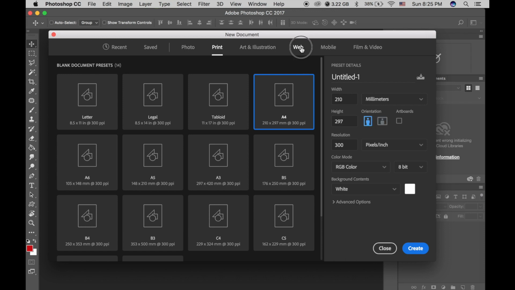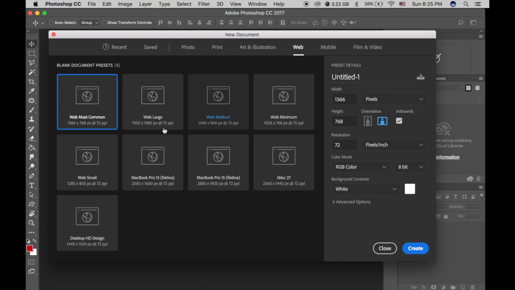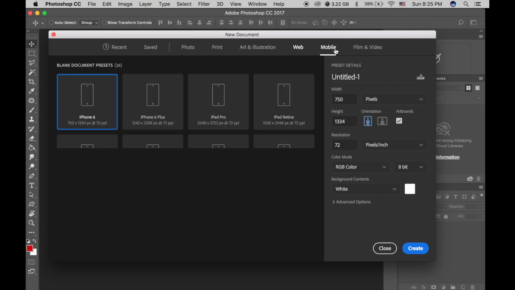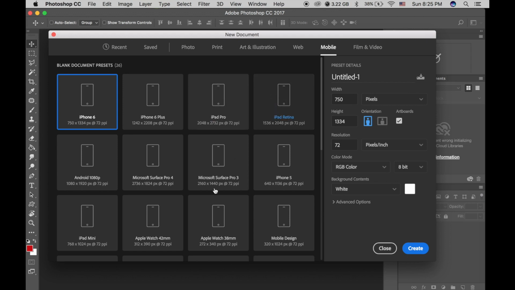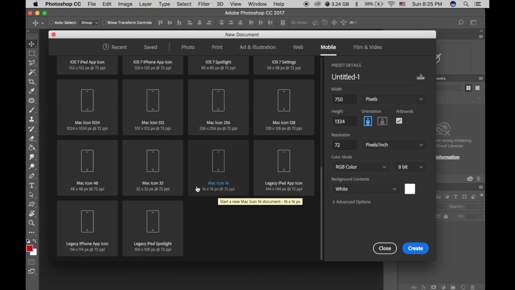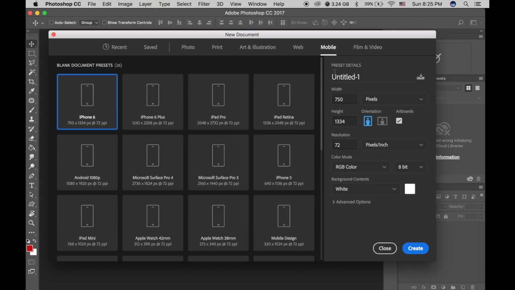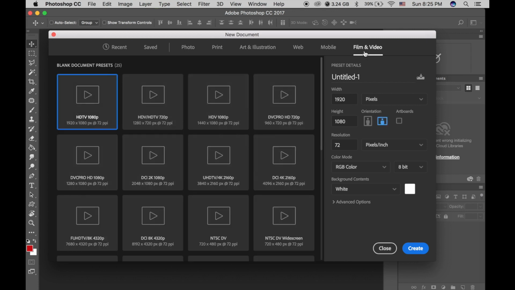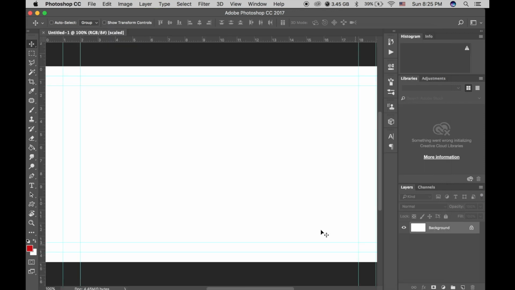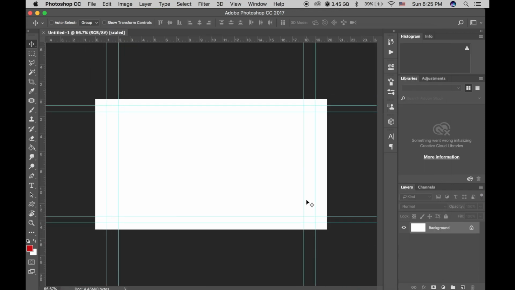So this is the new look of the latest version of Adobe Photoshop. When I click file and new, you will see it's very convenient. This is the new look. They have arranged different types of documents for you to choose, so it's very convenient and easy, unlike before.